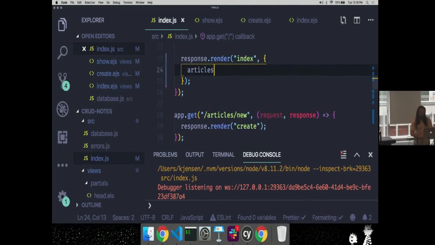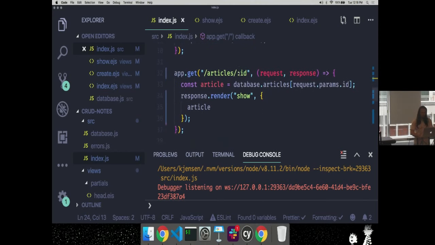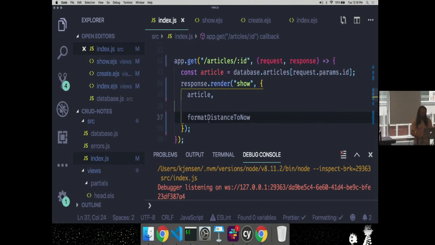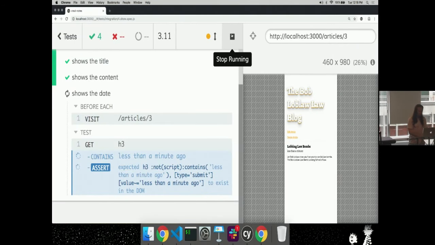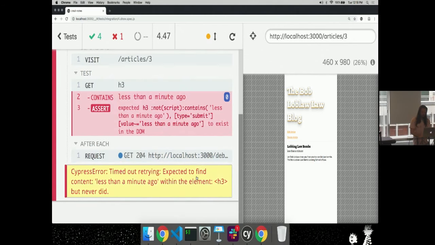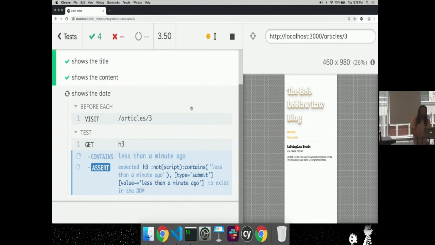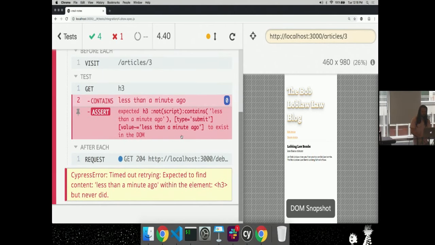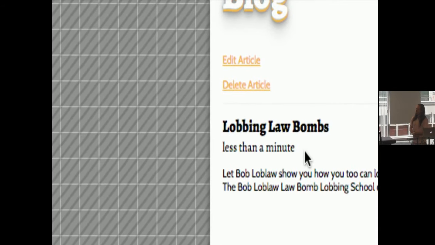I need it on the show, right? So this is index. I passed the function to my index template, but not to my show template. So I need to make sure that I pass that on my show template. Let's do that here instead. Okay, I run my tests, and it still says... Let's try one more time. Huh, that's weird. Oh, right. It says less than a minute, but it's supposed to say less than a minute ago.